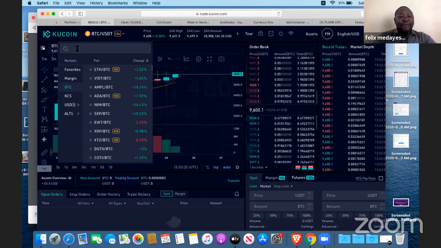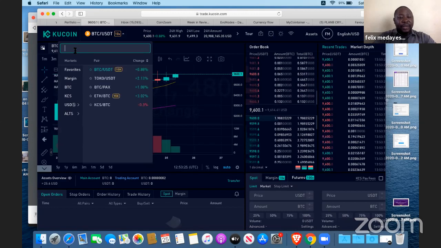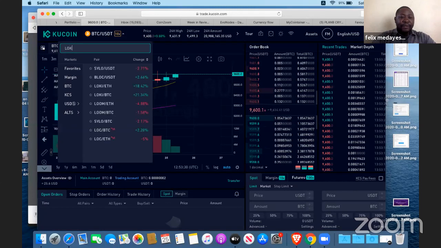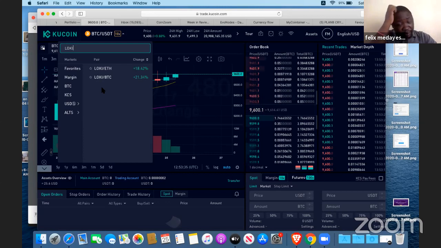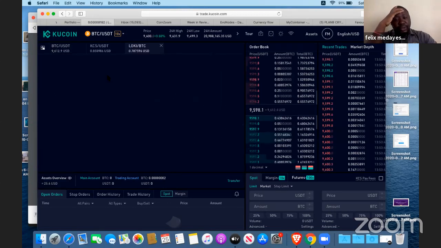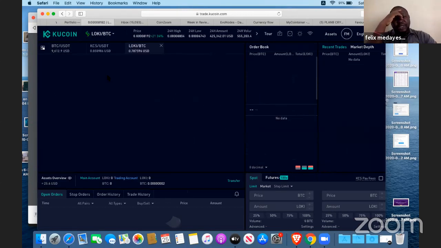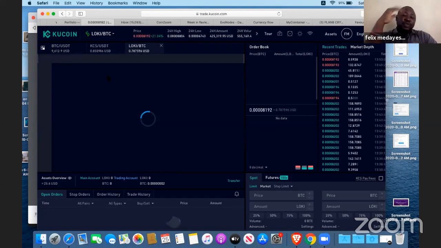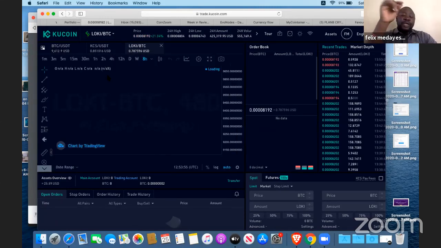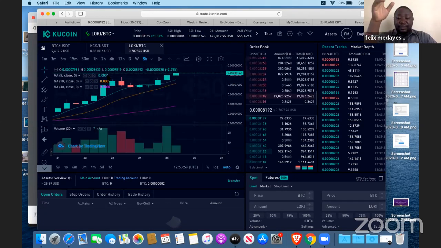Then it's simple, I have to search for the coin. Click up here and type Lucky, L-U-C-K-I. Now it shows you Lucky paired with BTC and Ethereum. You select which one. So it's BTC. As you open it, it brings you to the interface where you can make your input of buying or selling.